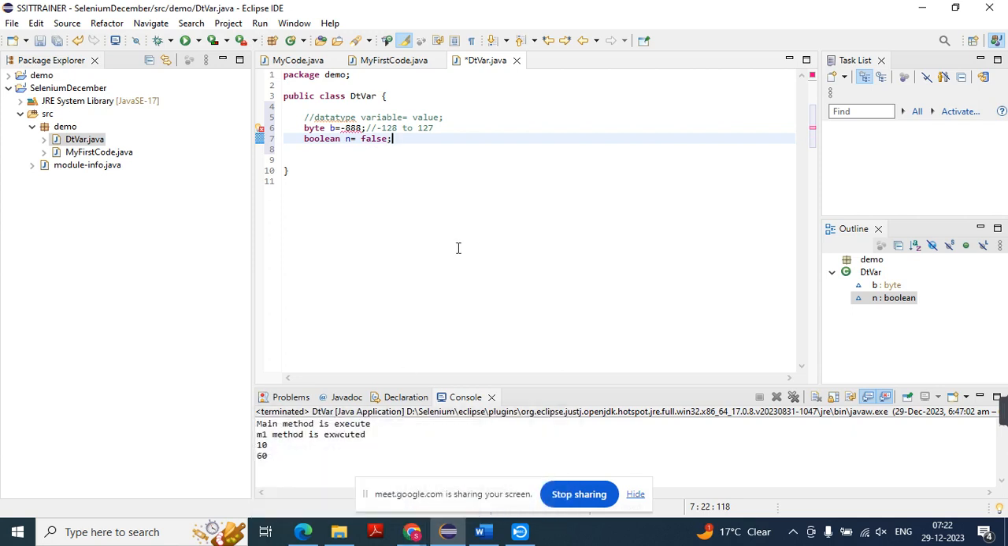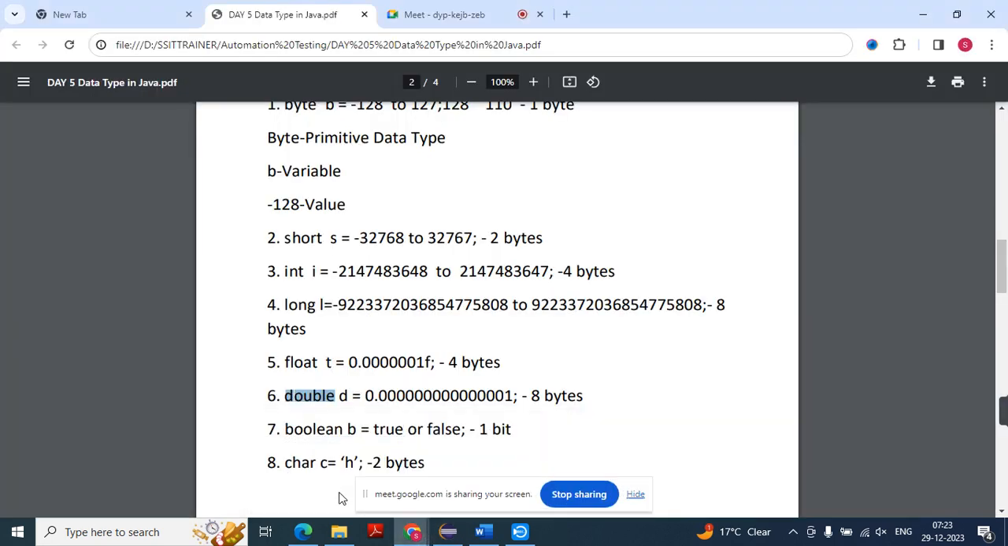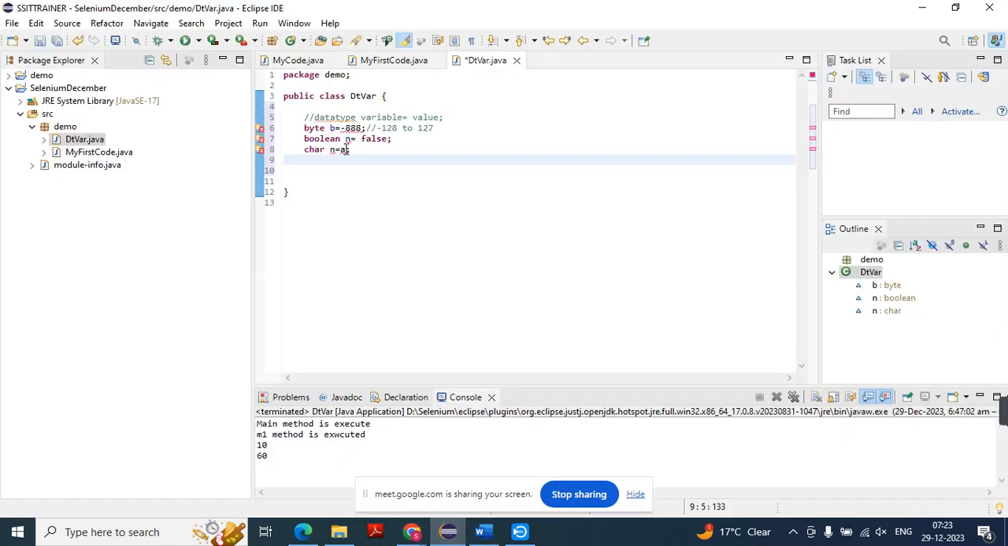Next is char. Any single character. Okay. Single character, like if you want to specify any initial, so we can say it's a. Char, its value should be given in single quote.